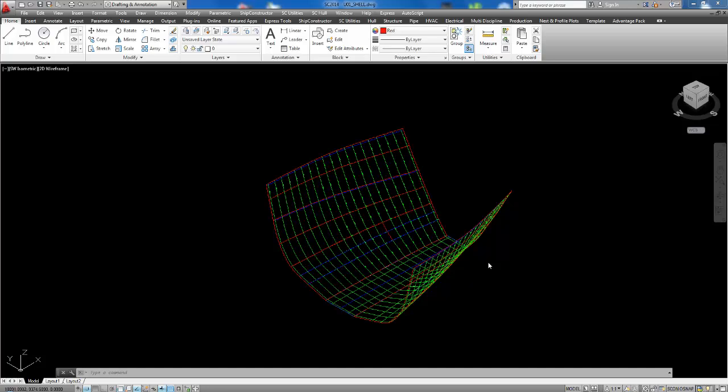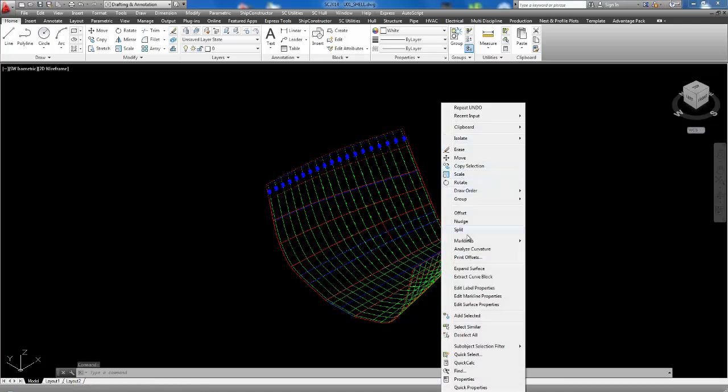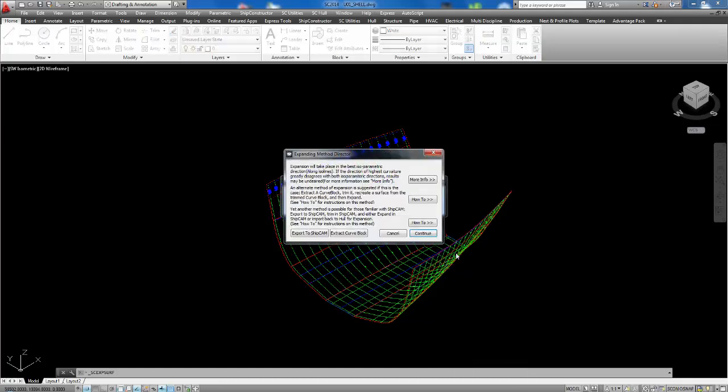In this video I will show you the process of shell plate expansion. As you can see on my screen, I have opened a hull drawing with the surface of one building block divided into separate shell plates. Let us expand one of the shell plates. I select the plate and in the right button menu I run the Expand Surface command.